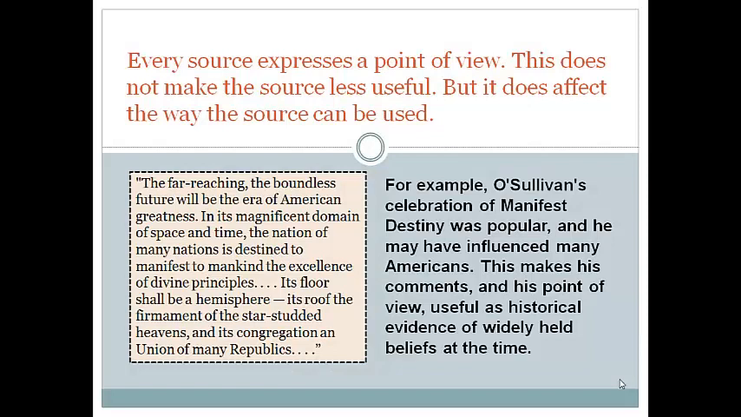Every source expresses some point of view. This does not make the source less useful. It does affect the way the source can be used. O'Sullivan's statement is an opinion, not fact. However, his view influenced many who shared his vision. This makes his statement useful, not merely as evidence of his own beliefs, but as evidence of what many Americans then believed.